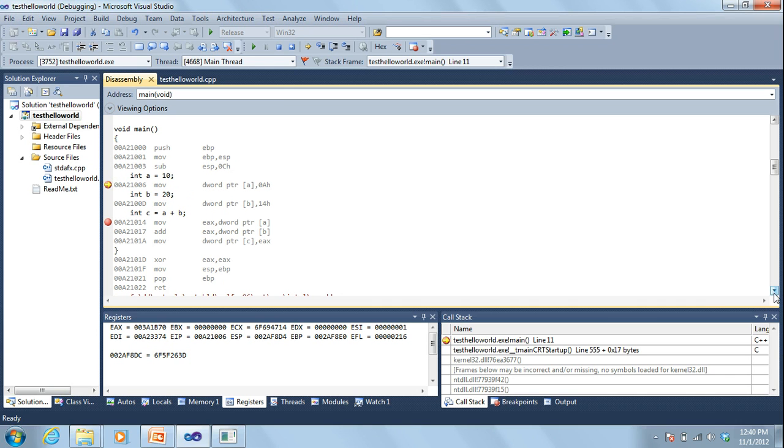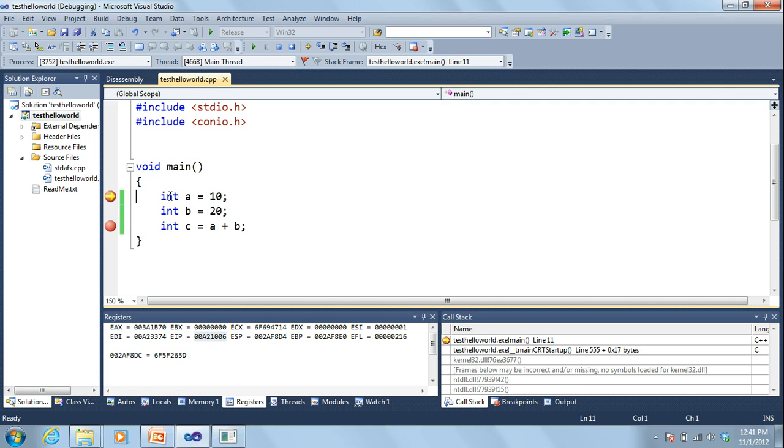Now let's try to understand how to deal with the disassembly window. Here you can see the void main. The generated assembly code for it is these 3 lines. Int a equal to 10 becomes this. As you can see, the yellow arrow is pointing to this particular line, which means that my EIP is this particular value. For example, if I go to EIP, that is exactly the same as 00A21006. That is the next instruction this program is going to execute. That is what the yellow arrow shows. You can look at the source code if you like. The source code also has the same instruction pointed to with the yellow arrow.